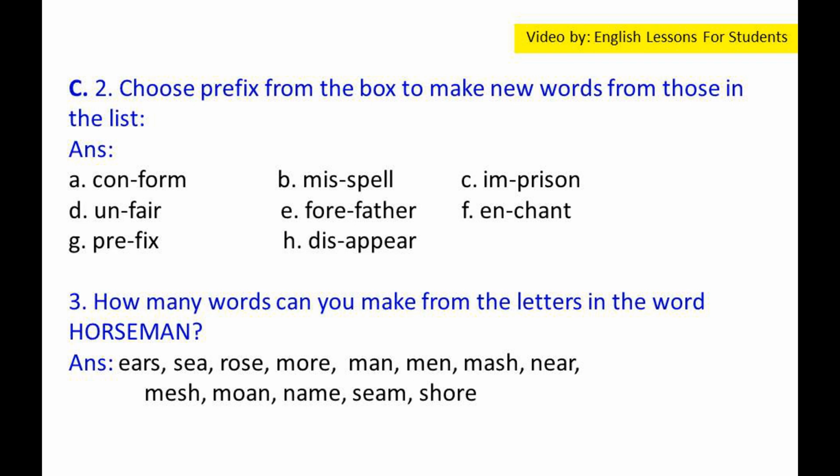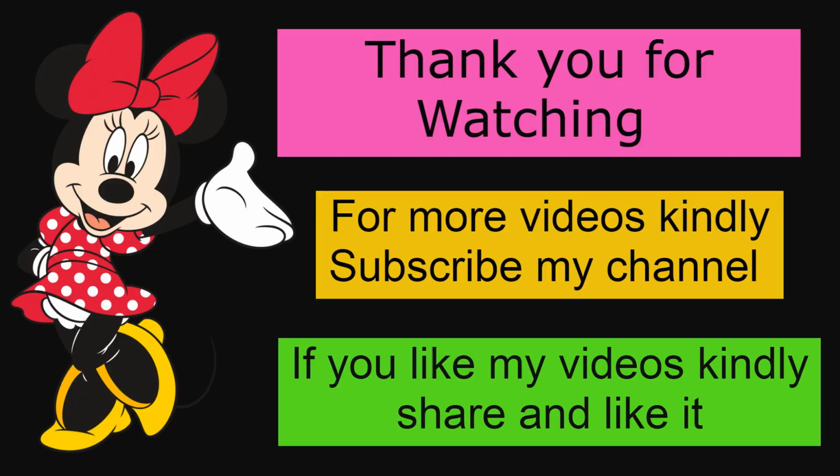E.g. or, arm, mean, ram, she. Similarly, we can make see, ears, rose, more, horse, man, men, marsh, near, mash, mom, name, seem, sure.